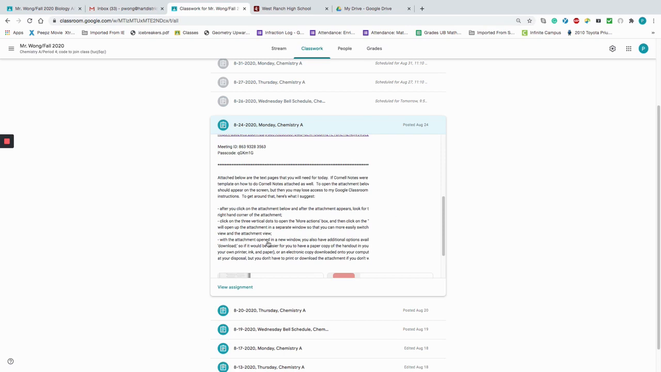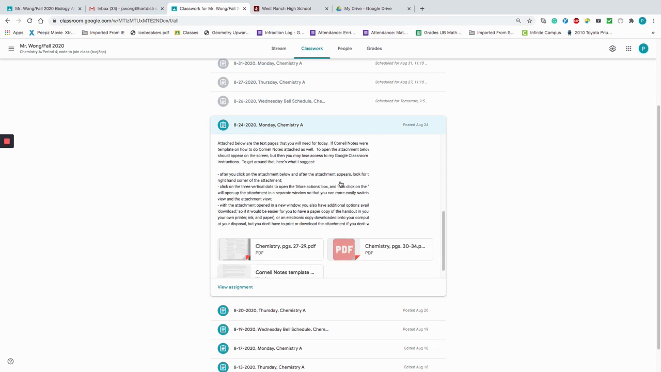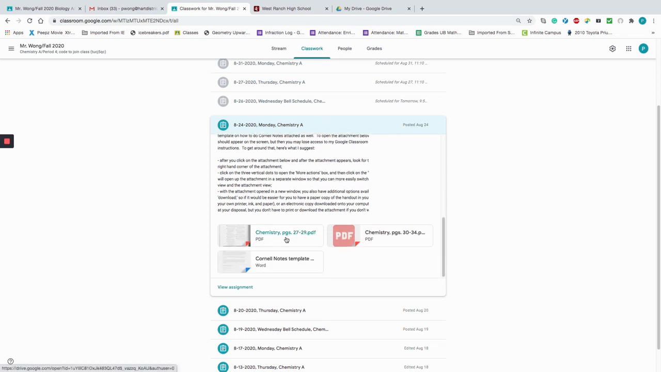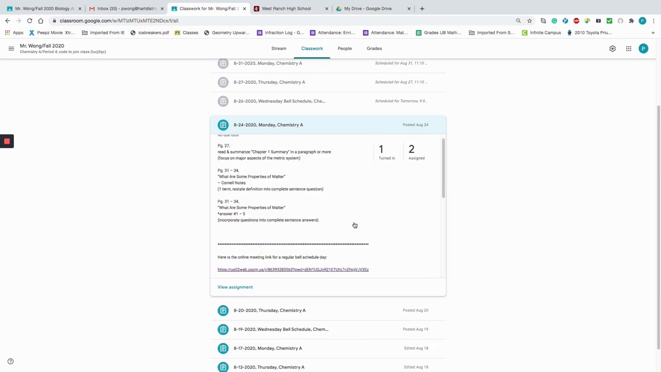Underneath that are instructions on how to download attachments that I may have attached for this assignment. And then underneath that are several attachments that I've attached to this assignment. I've attached textbook pages, as well as something called a Cornell Notes template. So I'm going to go ahead and open up each and every one of these to show you what they look like. So once again, let me briefly go over the assignment.